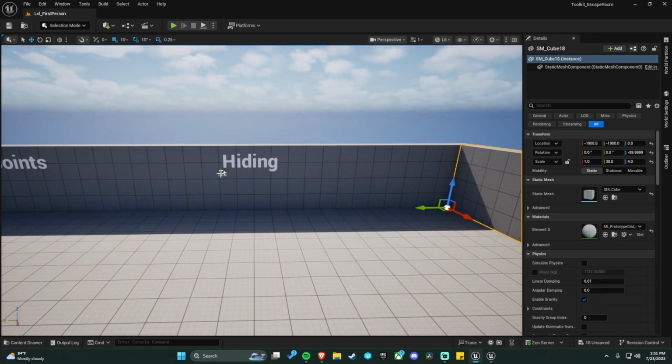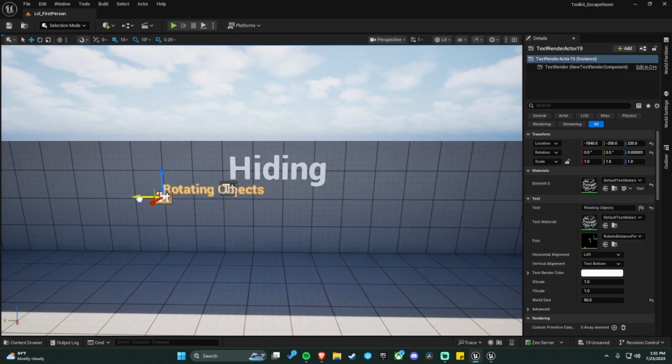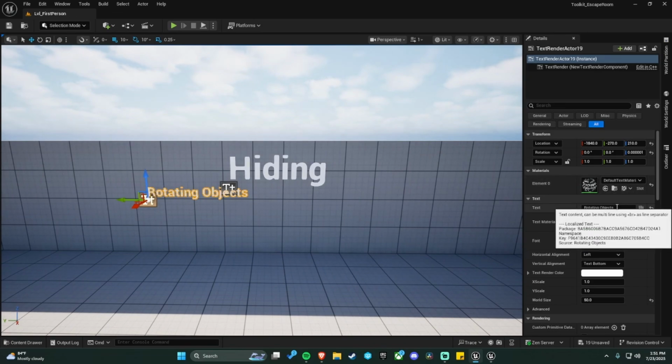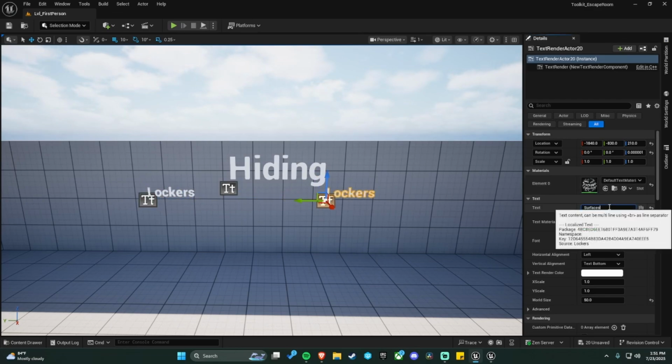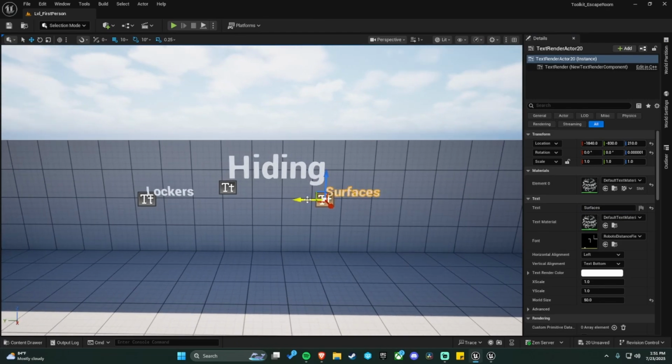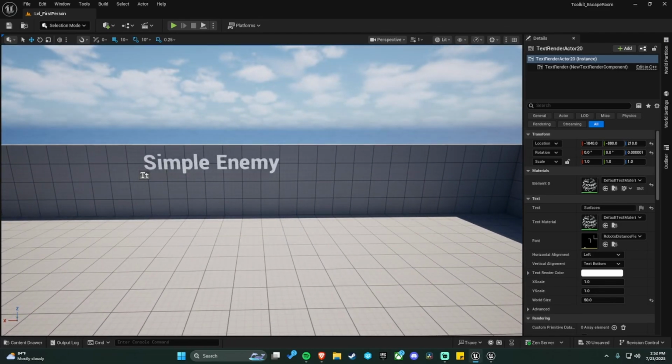For hiding, let's go ahead and rotate this. A lot of these fun indie games lately have been coming out with really cool ways to hide from enemies. So let's go ahead and do lockers, right? Or cabinets, or whatever it may be. And then we'll do surfaces. These could include tables, desks, whatever you think will work out. So lockers and hiding. Checkpoints are self-explanatory, so we don't really need to go in depth on what we're adding to checkpoints. We could just add them.